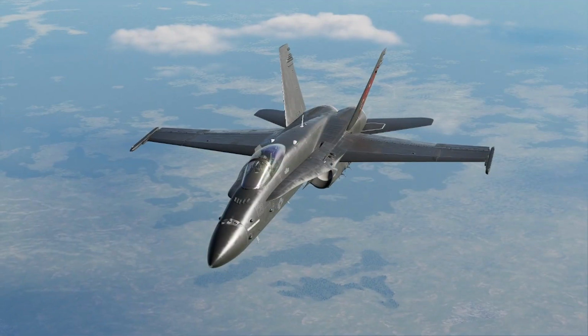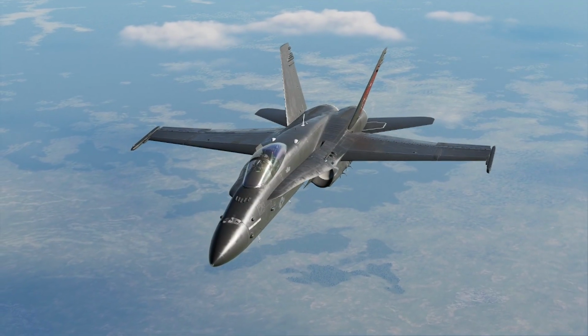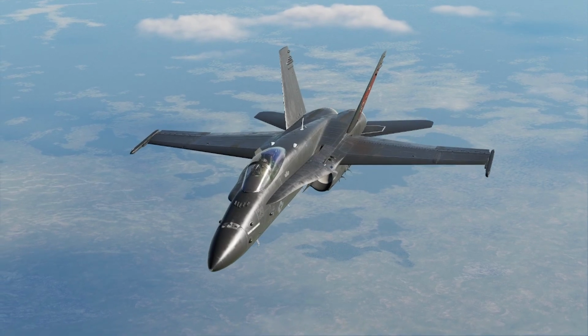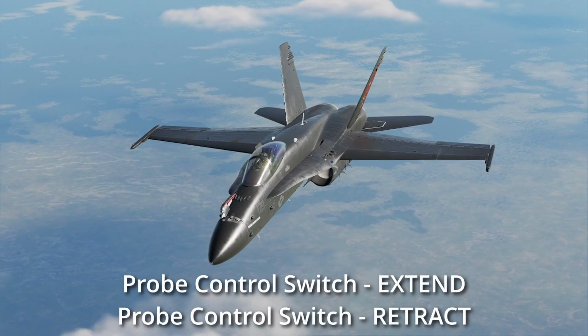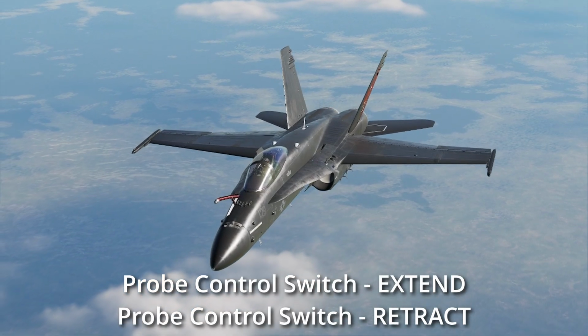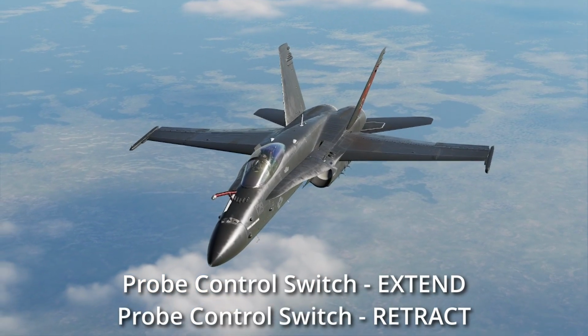These next binds could be considered essential, but I use them for quality of life. They are the probe control switch retract and extend, making aerial refueling easier so I can keep my hands on the throttle and stick.